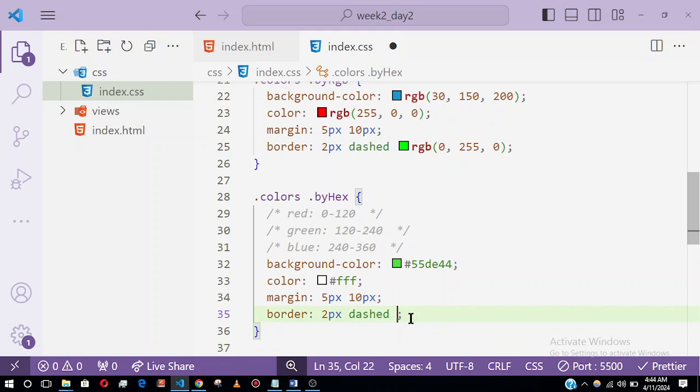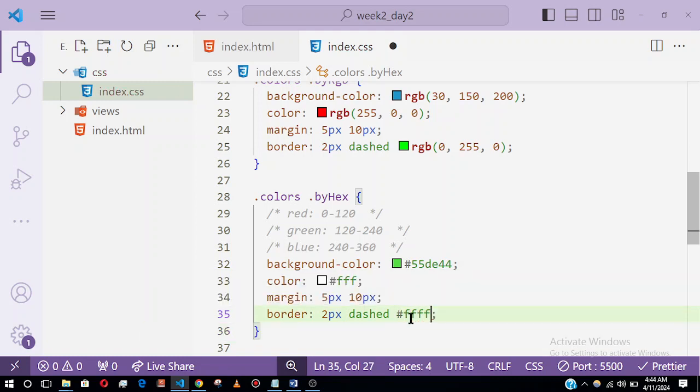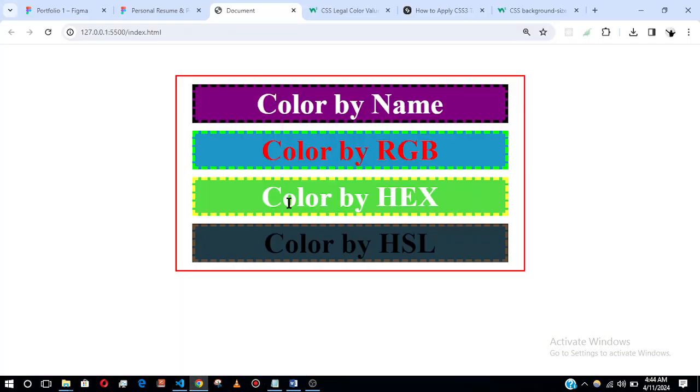And next, I have my FFFF 3G. So I have that. So with this, we now know the various ways of adding a color.